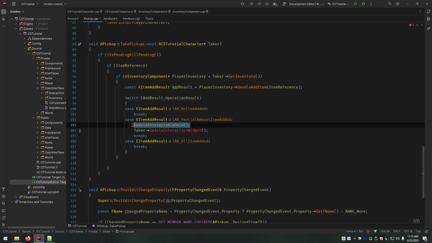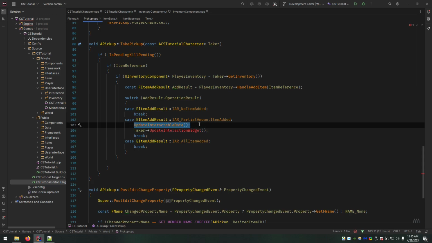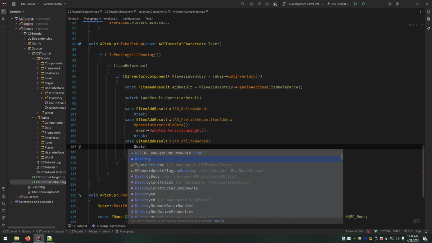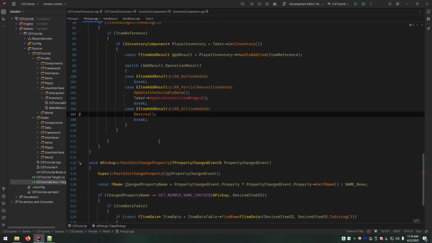So this updates the pickup quantities updated. This updates the interactable data of the pickup. This one actually updates it on the UI that the player sees. That's how it's going to go. And then for all, we would assume in this case that now the pickup has been fully added to the inventory. So you just call destroy. That will remove the actor from the world and send it to garbage collection and everything like that.